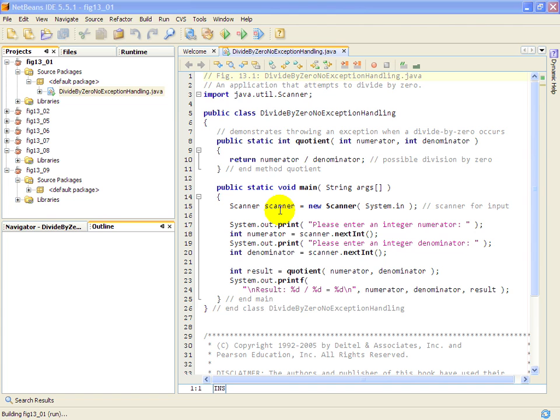So this first example consists of a class that has a static main method, and of course main is always static. And it also has a static quotient method, which is going to receive a numerator and a denominator value, and it's going to simply try to return the numerator divided by the denominator.